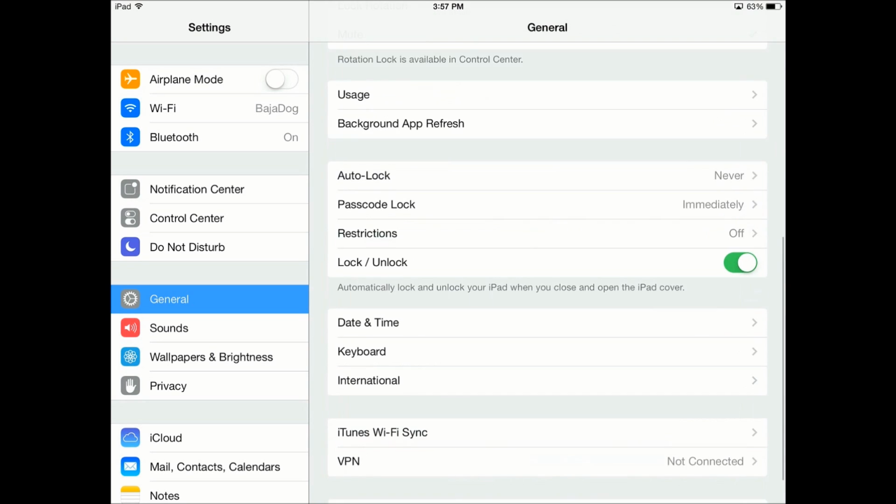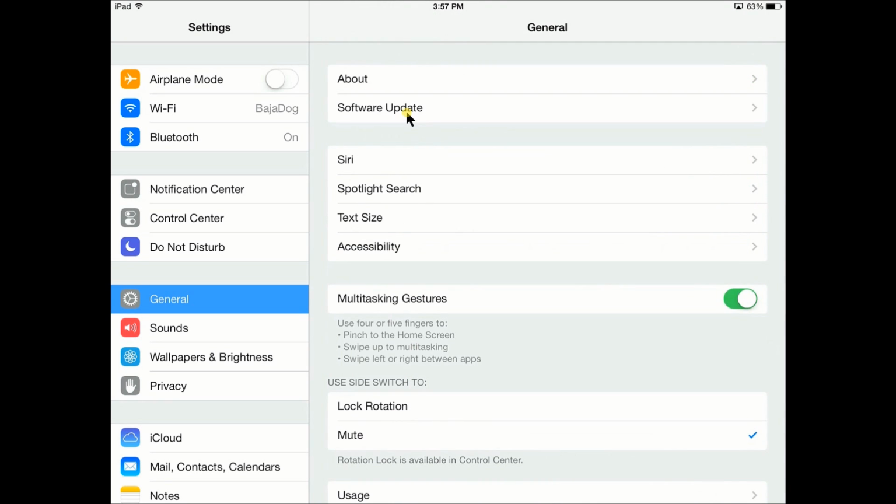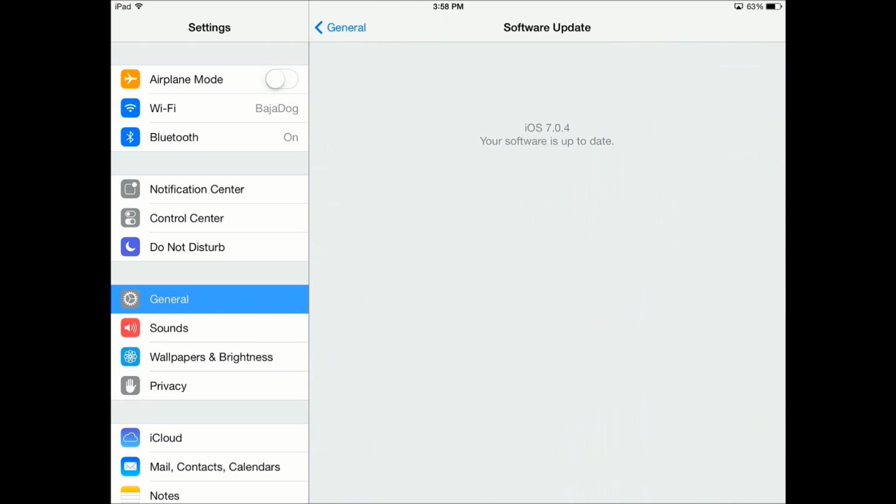And towards the top, if you wanted to see what kind of software you had on your device, let's say there was a software update that you hadn't received a notification for, it would be over here under software update. You click on that, it'll check the network, it'll say, hey, there you go, I have up-to-date software.